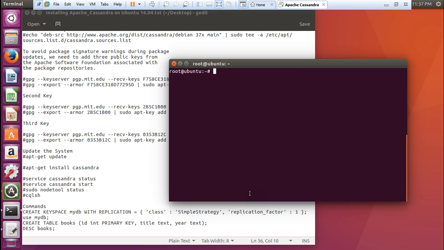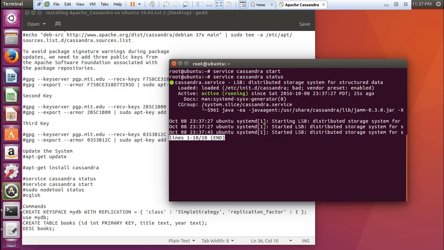So let's clear this, and now what we have to do is to give this command, service cassandra start. It will be starting. Now let us check the status with the status command. It will take some time because it's a heavy software. You can see that it is running very beautifully.